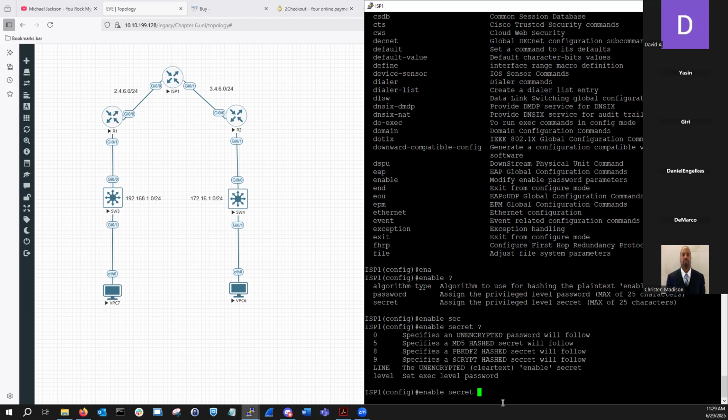And now it's giving us different options. If we want to use an MD5 hash, which of course has long now can be broken down. A PBKDF2, I just learned about that recently. We can use that hash as well. We can use a script hash. We can use all that.